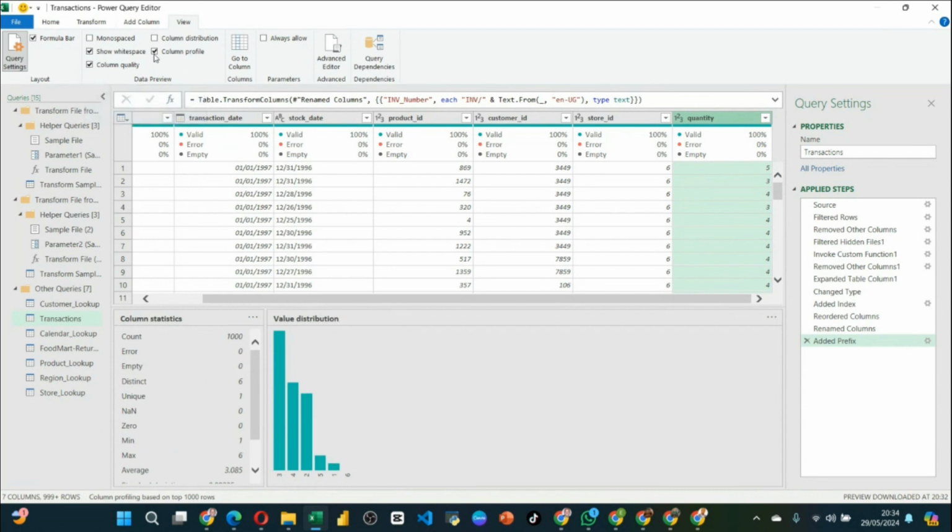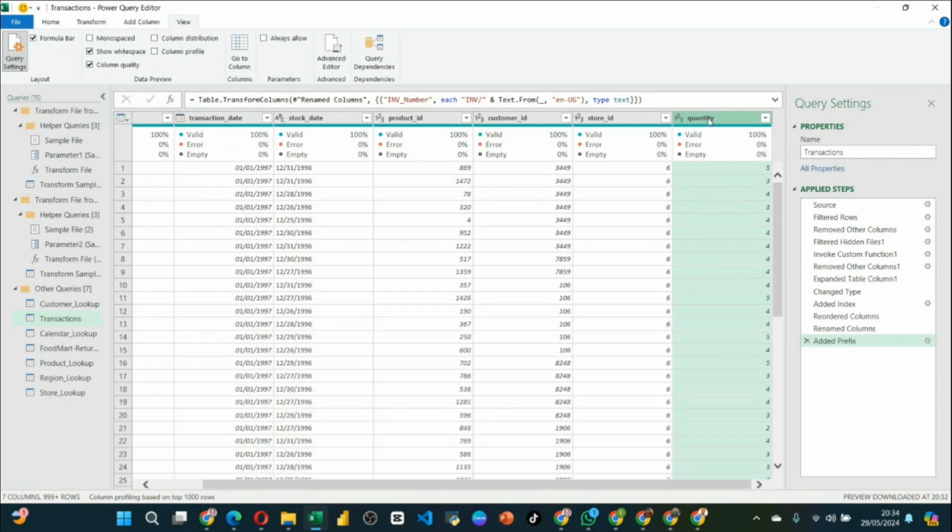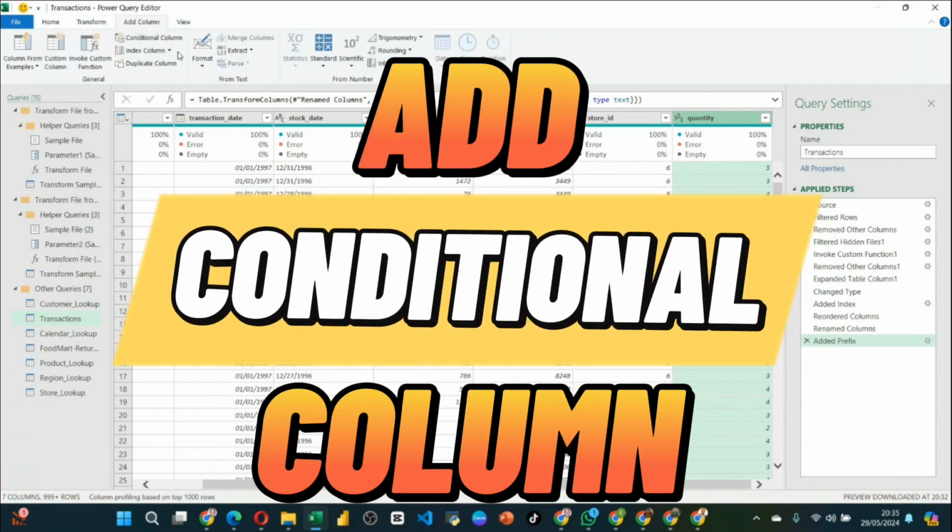So I will remove the profile, then come here. When you click on the quantity, I want to create a conditional column. I want to create a column that when they find a 5, they say this was large. When they find a 3 or above 2, they say this is medium. When they find anything below 3, it becomes small. So I will come here on add column. There is this conditional column.